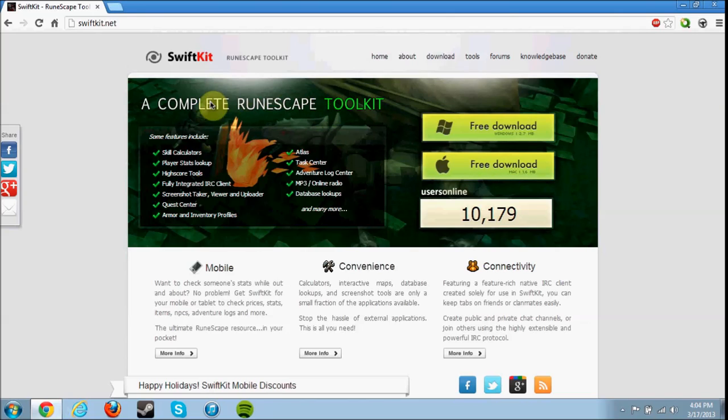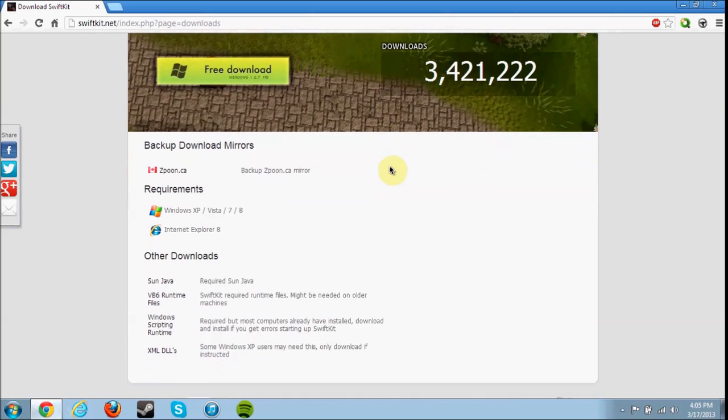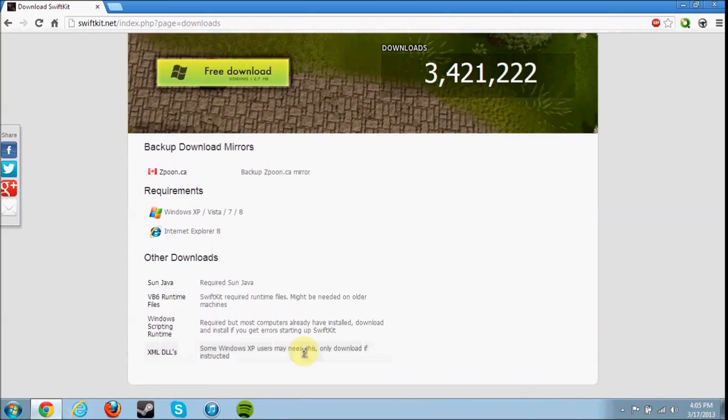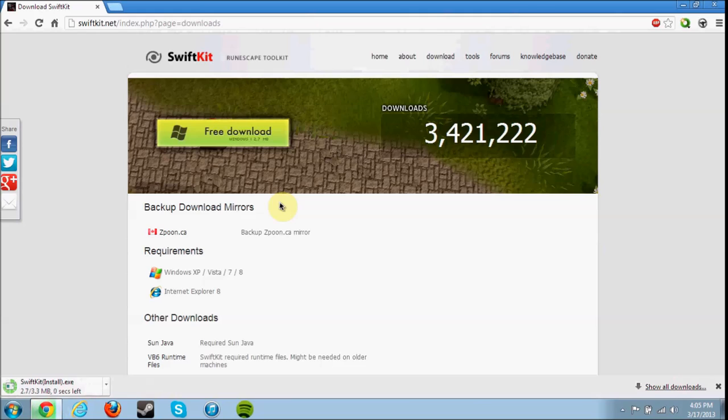So, once you go to swiftkit.net, you'll go ahead and just click on the free download button. This is a completely safe file. As you can see, this is an accurate counter over here. It really has been downloaded that much, and it really is that popular of a client. So, we'll just follow the steps and download this program.